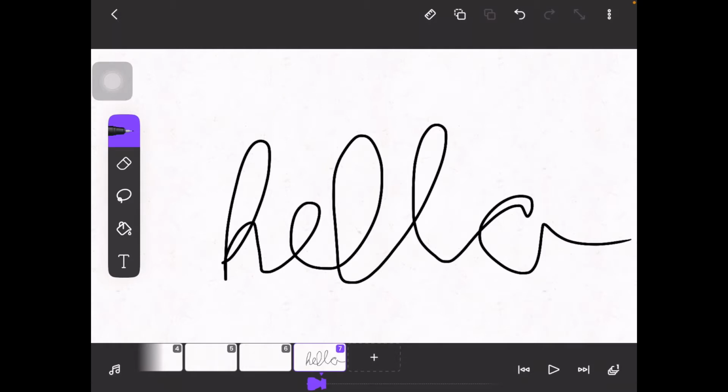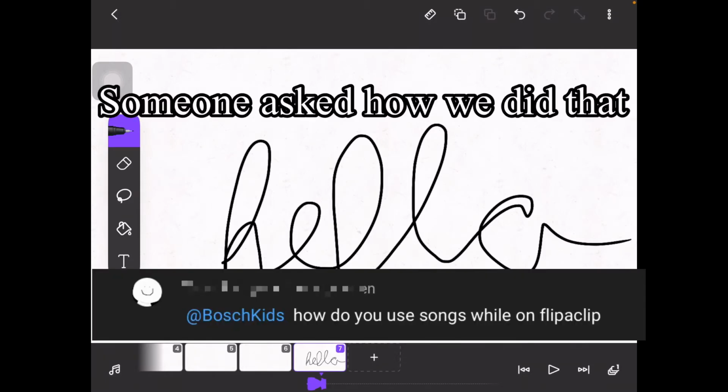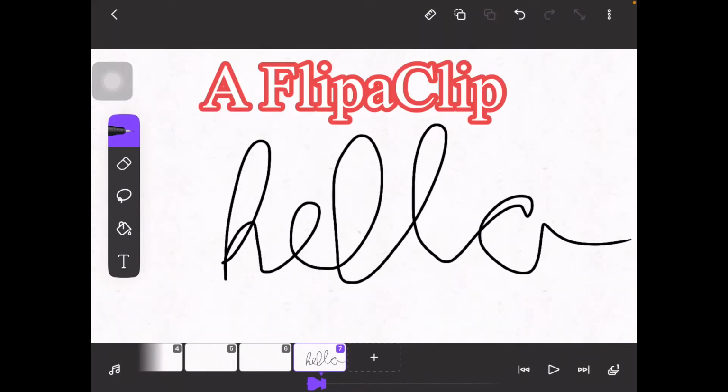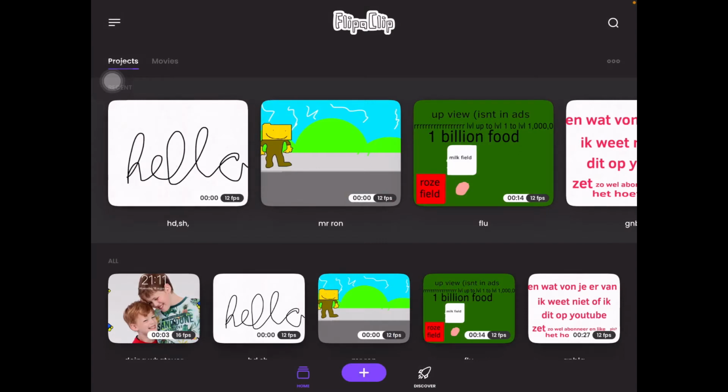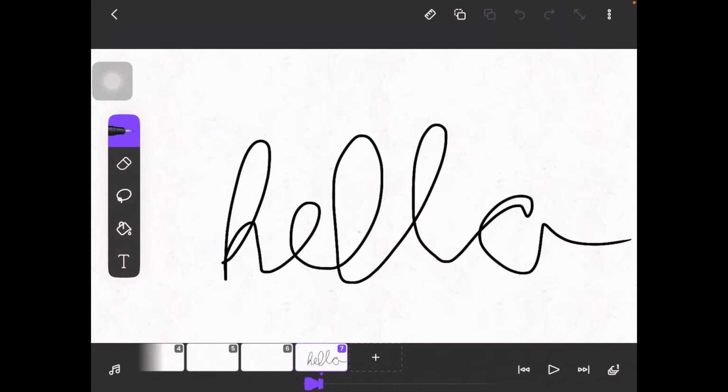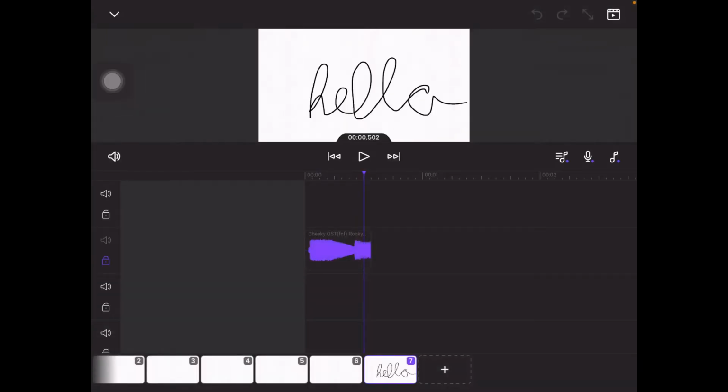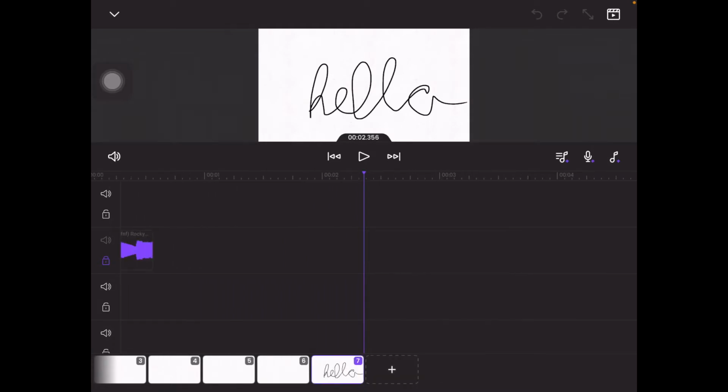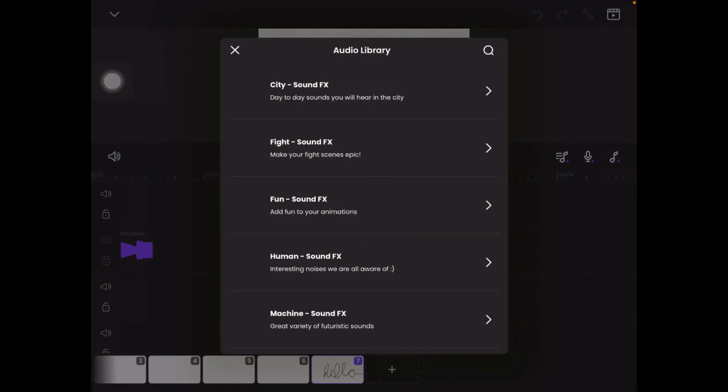We're explaining how you import an audio file into FlipaClip. First, of course, make a new project in FlipaClip. You know how you do that. Then you go to this little symbol here, and you click on it, then it will be here. Then, just wait. Then you go to this little icon.